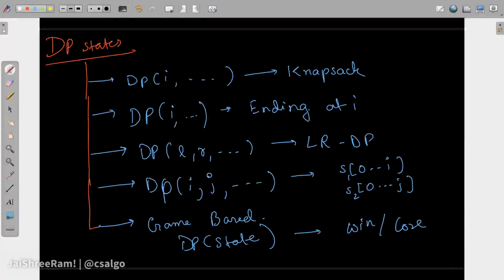Now we also discussed game-based DP, where for the game state, you ask whether it is a winning state or losing state, and based on that, we talked about how we decide whether it's winning or losing, right? Now these are the fundamental states that you need to understand.